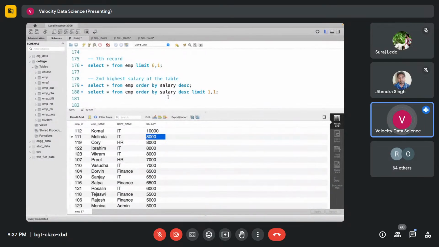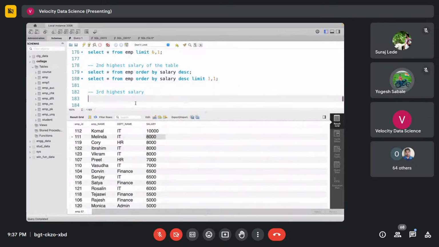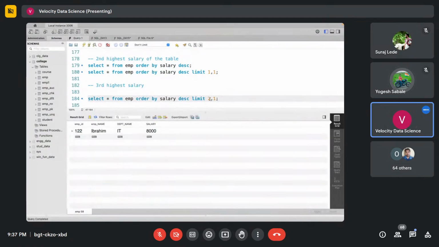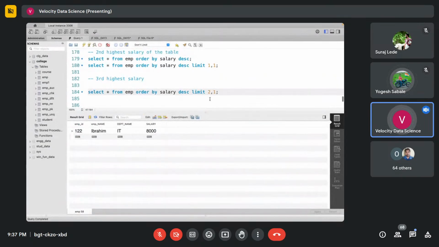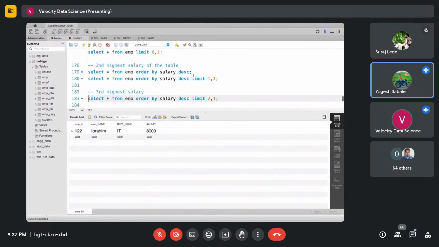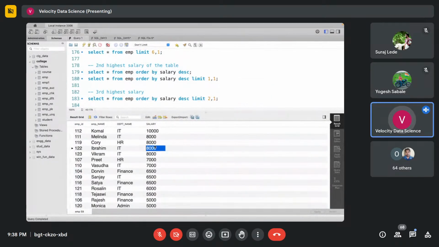Now what will be the query to fetch the third highest salary? 2,1. Okay, same but 2,1. Let's execute this. What is the value we are getting? 8,000. Is it correct? It's not the correct third highest salary value.